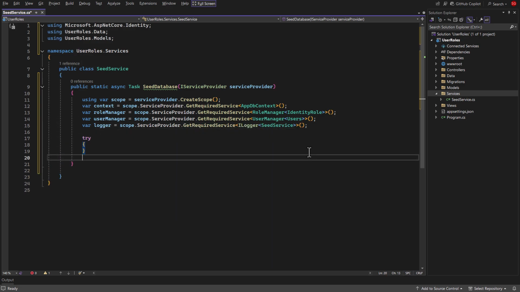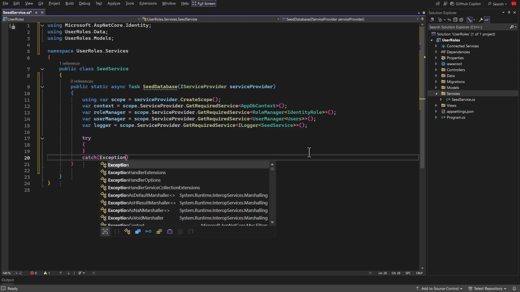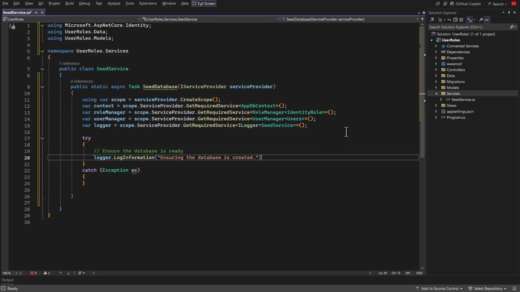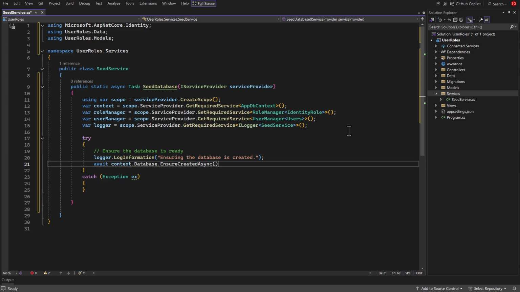Then create a try catch block. Inside the try block, print a log message using logger.LogInformation. Then use the context.Database.EnsureCreatedAsync method. This method will check whether the database and tables are created or not. If either of these things is missing, then it will create that using Entity Framework Core.